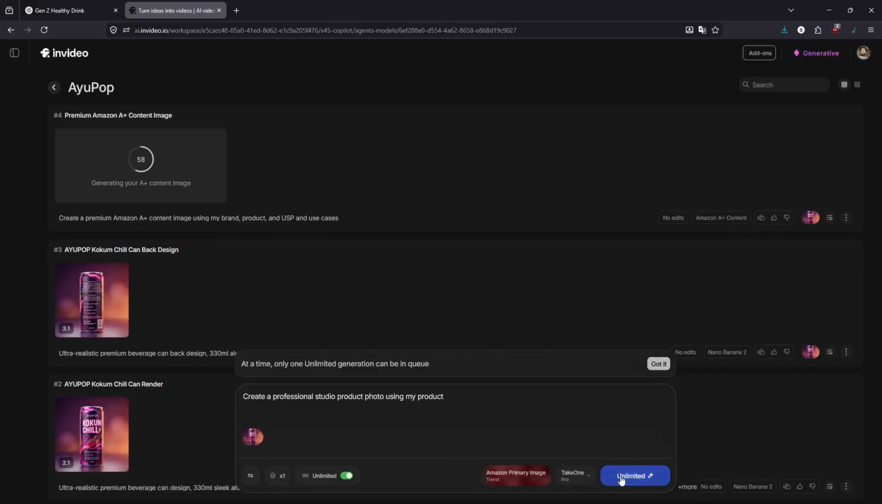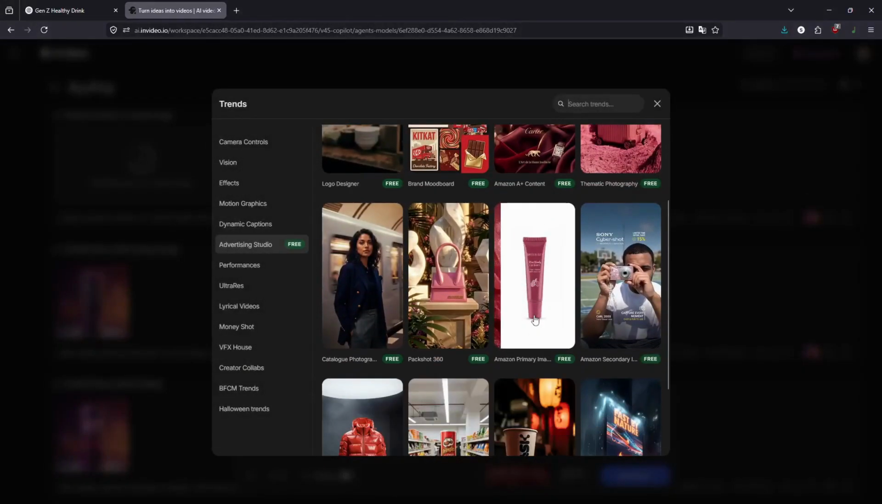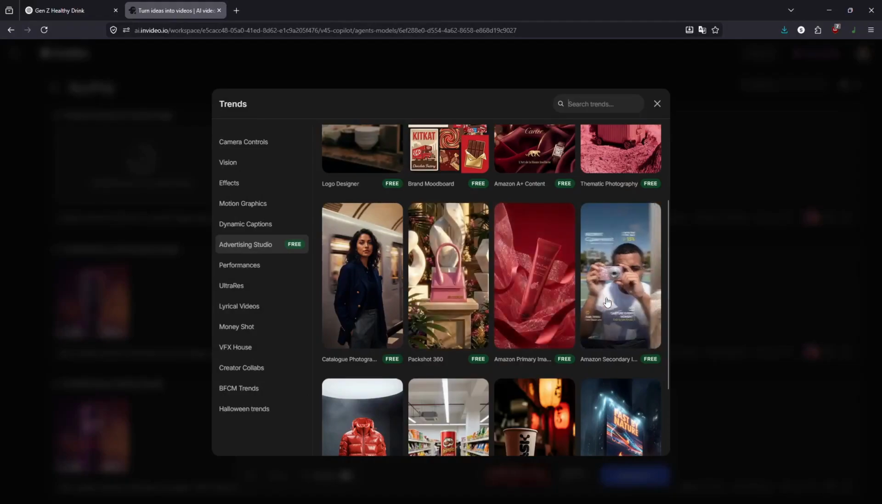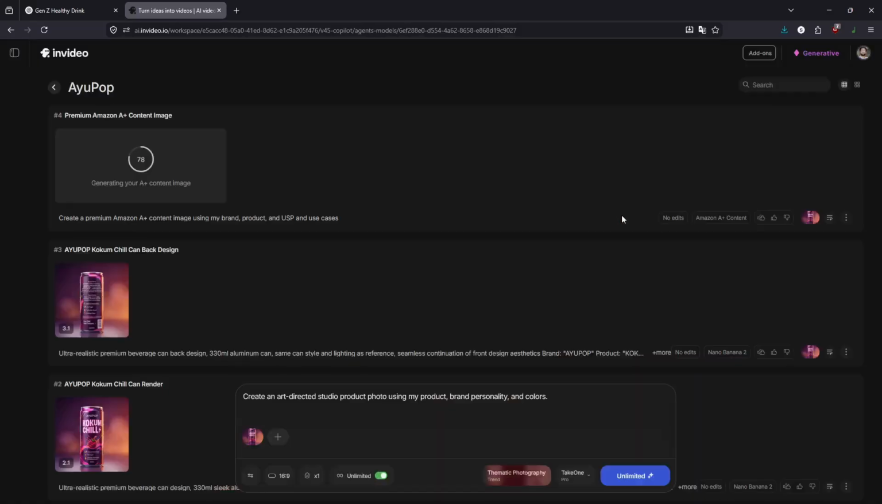So let's just click on unlimited again. Okay, I cannot do that because only one can be done. So if you want it quickly, you can click on this unlimited off, and it is going to use 4 credits per image for this as well. But I am going to wait here, and then you can see we have a lot more stuff here as well. So you can see we have the PackShot 360 as well. You can see we have the Amazon secondary image. So you can use that as well. So there are lots of stuff here. Then you have the thematic photography as well.